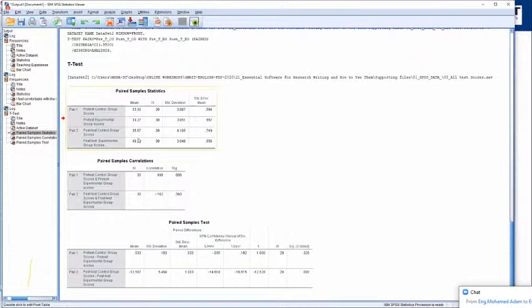As per your hypothesis or the research question, you can say there is a significant difference in the mean values between the control group and experimental group of the post-test. Like that, you can write in your paper.